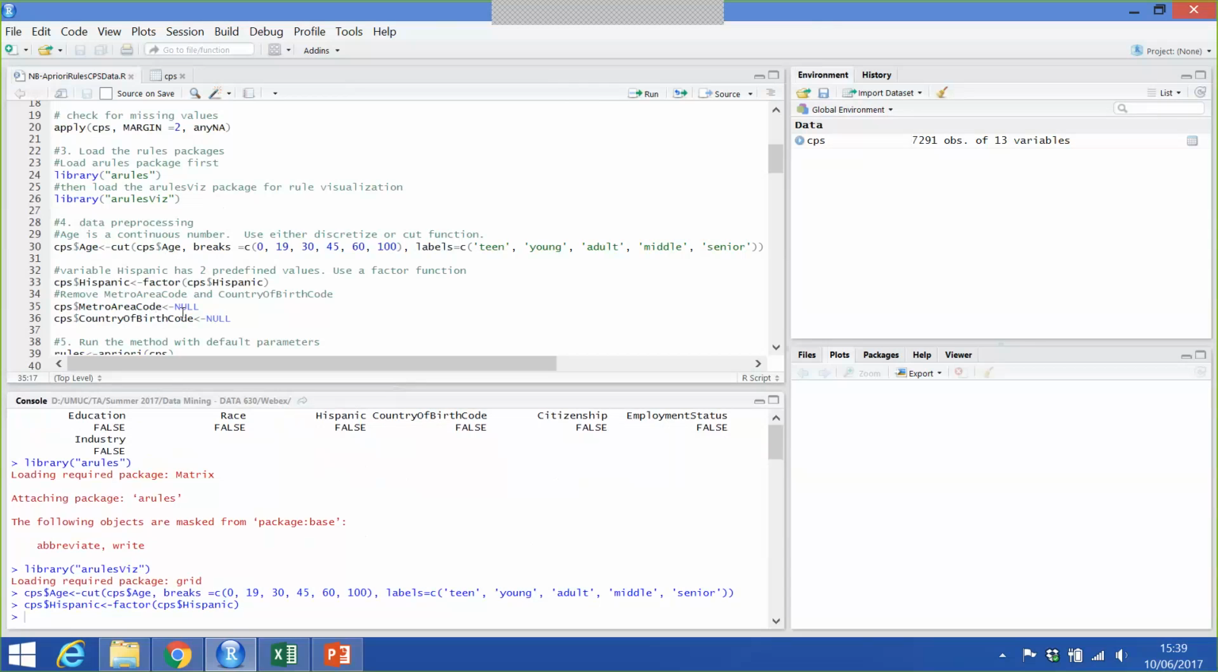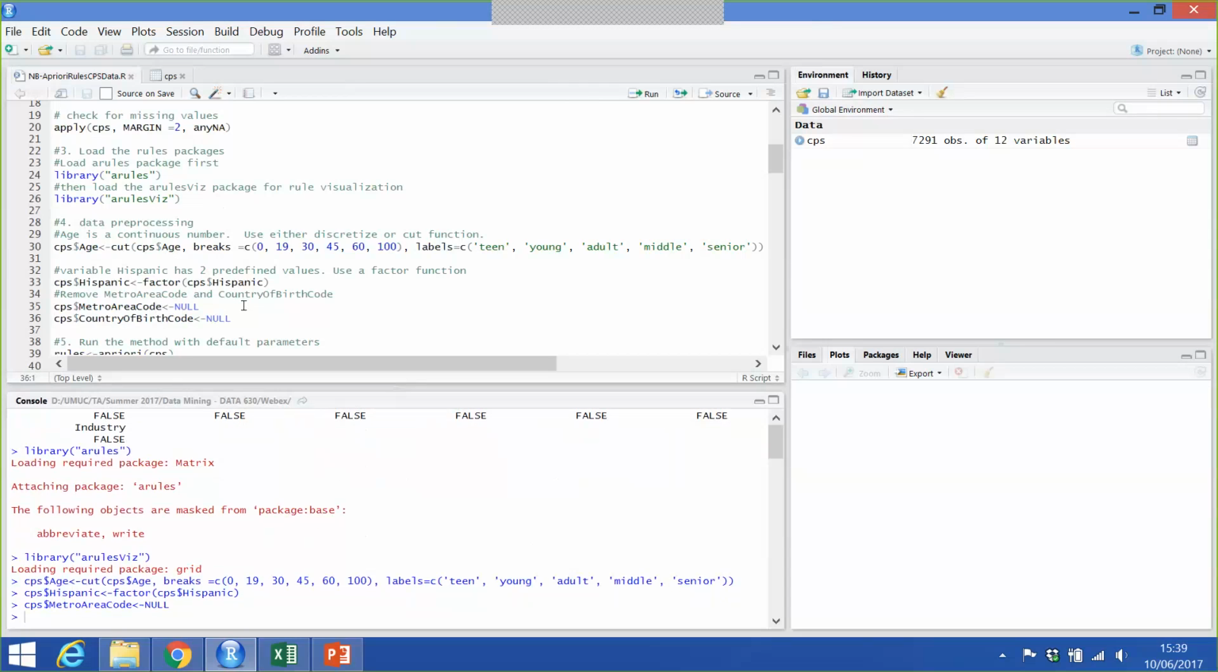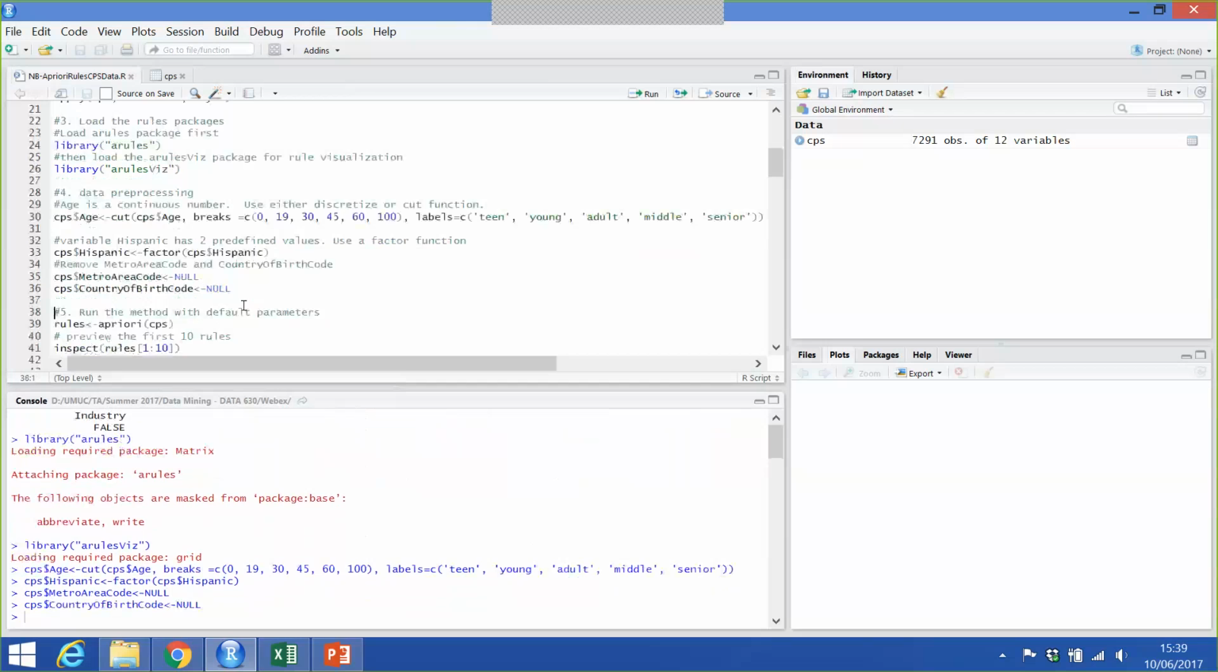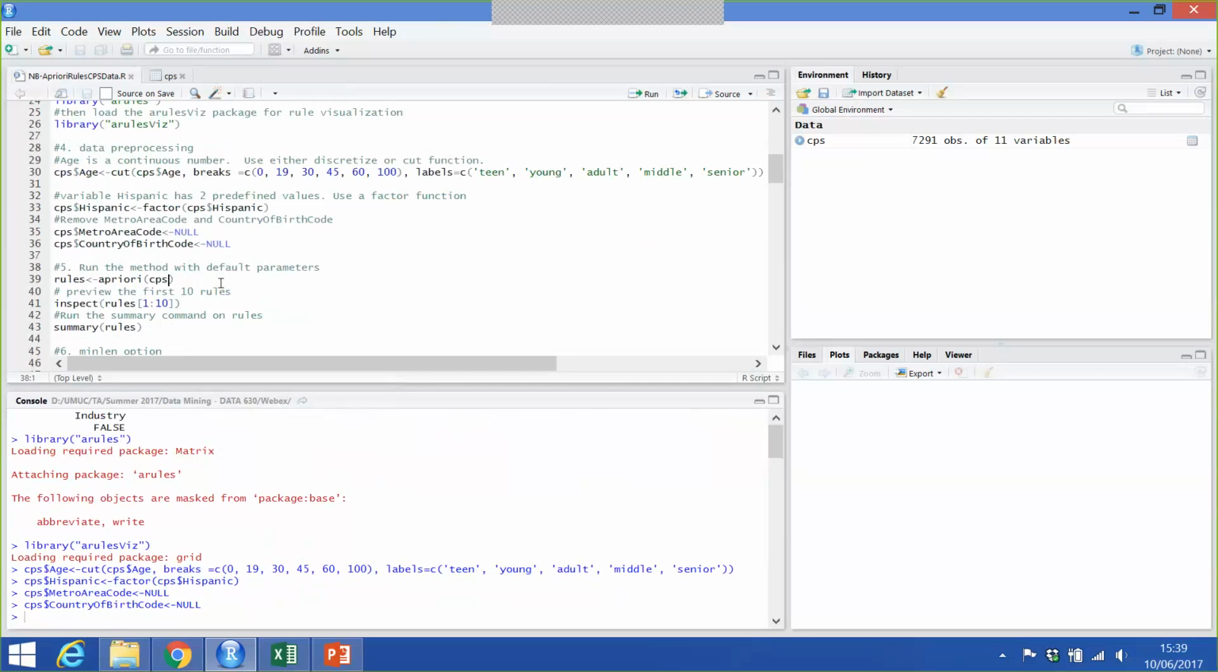So in order to simplify my analysis, I'm only going to be looking at age, Hispanic, and a few other fields. Now, in order to remove these columns, I'm going to turn them into null. So I do that for the metro area code and country of birth as well. Right, now we go deep into the rules. We start to extract the rules. The first thing we've done here is to simply run the a priori algorithm on the modified data set with the metro area code and the country of birth code removed.